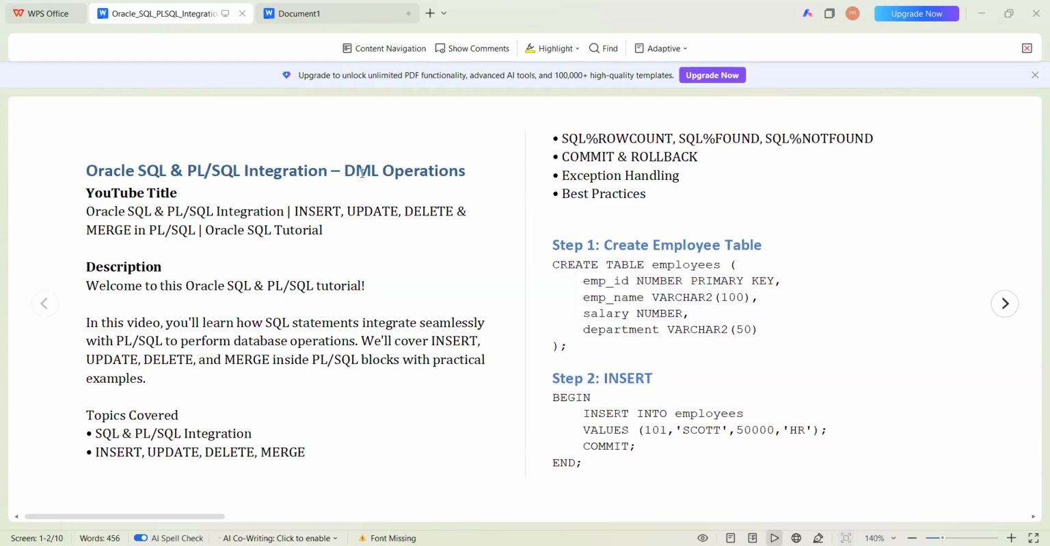Okay, let's begin with the topic. Today, we are going to see how we can integrate SQL with PL/SQL. What is the main difference? In SQL, if you are running statements, we have to run them one by one. If you want to run a sequence of scripts, we can put them in PL/SQL and run it once. Multiple SQL statements we can run together. So in this video, we will see how we can integrate all the DML operations in PL/SQL.